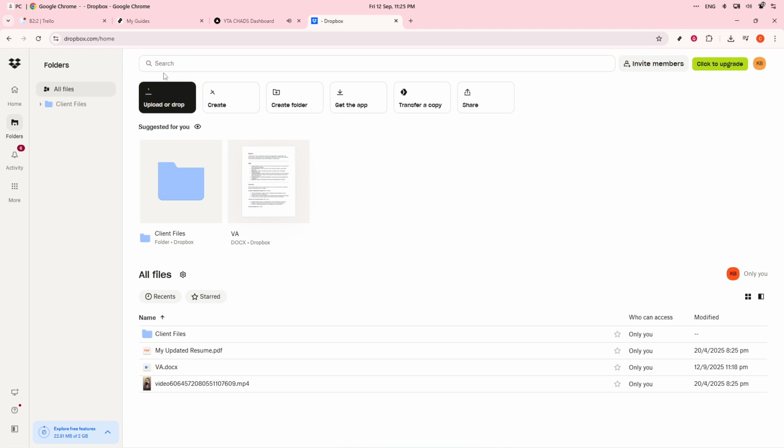After logging in, you'll find yourself on the home page where all your files and folders are displayed. Take a moment to navigate to the specific file or folder you want to share. Make sure it's the right one to avoid any confusion down the line.